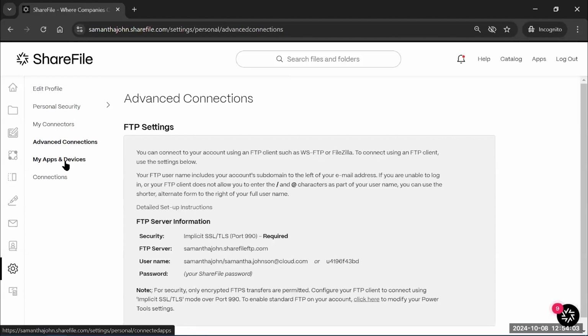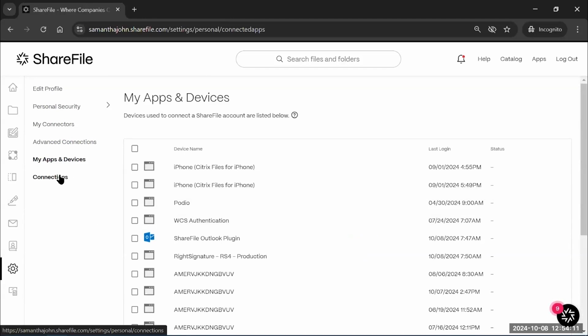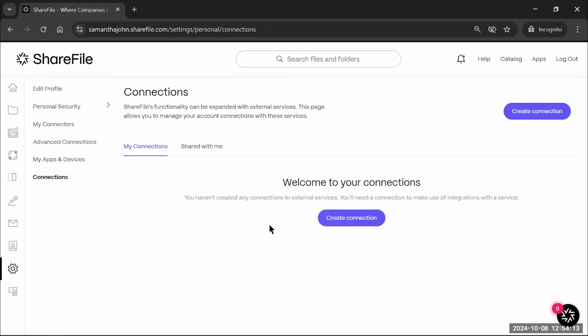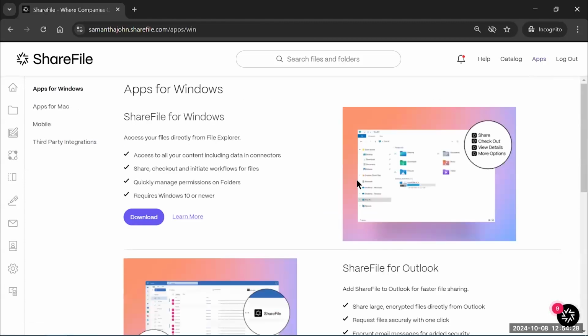And advanced connections, again, more into the admin settings. If your organization needs to set this up, I won't touch base on this. Then we have apps on devices. If you have your application downloaded, it's going to give you your trusted devices and connections. Again, this is a little bit more on the admin side, so I won't be touching base on this. But if you had any connections with any other platform, you will see it here. And to finalize, we have our applications.